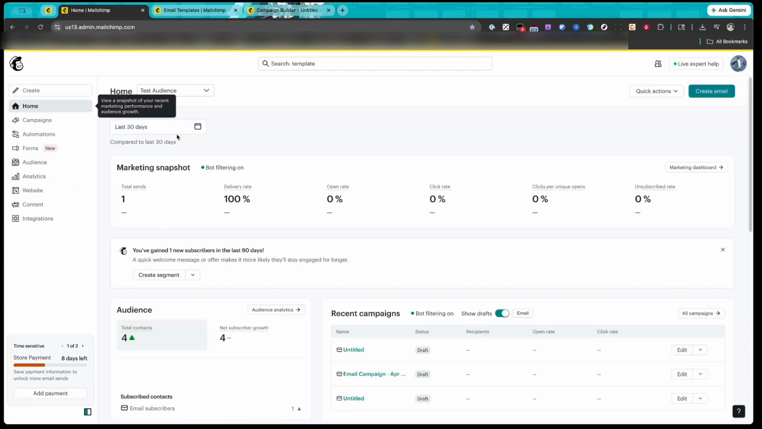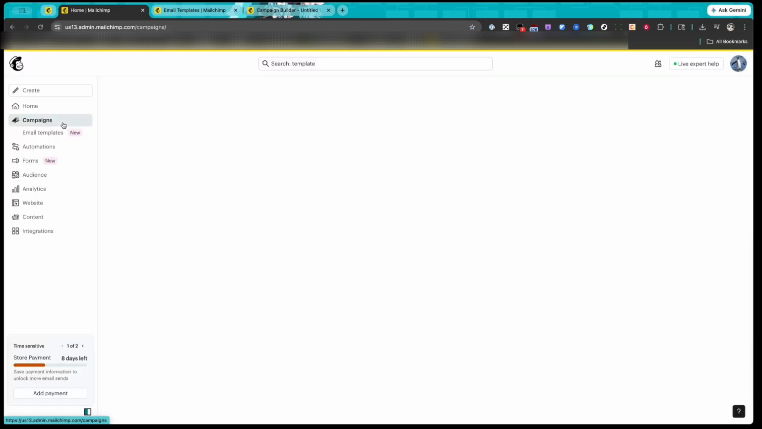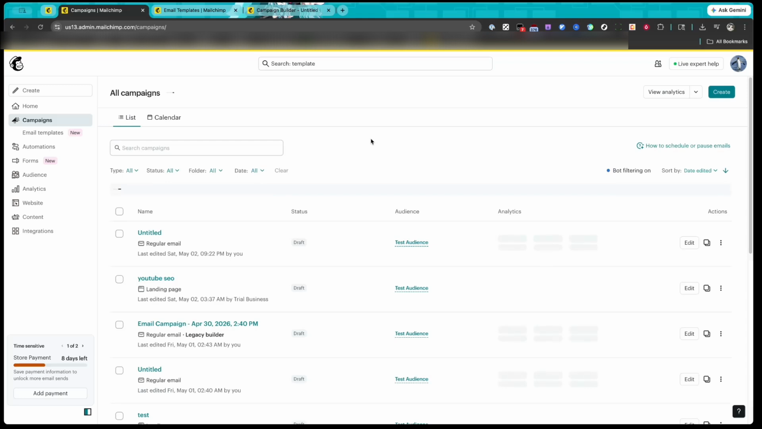Next, from your dashboard, locate the campaign you want to edit. If you already have a campaign in progress, select it to jump straight to the editing screen. On the other hand, if you're creating a new campaign, just click the option to create one, and Mailchimp will guide you to the editor where you can start building your email. Whether you're editing an existing campaign or creating a new one, the process for removing content blocks is the same.